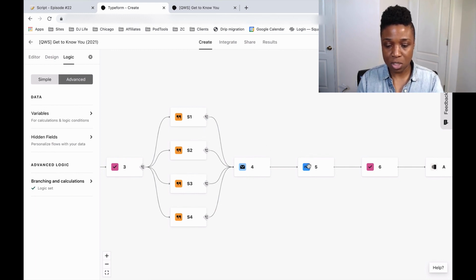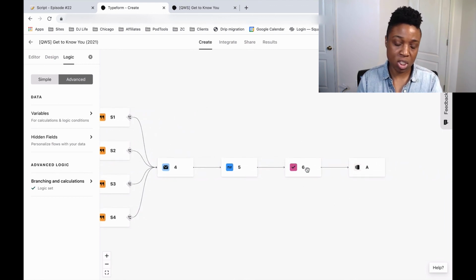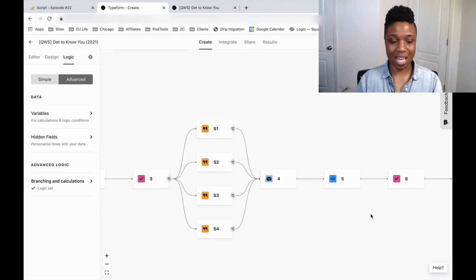Now that email address question is then, oh, the next question is 5, which is asking for their name. And then there's the question that asks, how did you find out about me? And that's it. And then they see the thank you page, which is this last icon here. And that is the quiz. So what I'm going to do is now test this out. We've created the quiz. So let's test it out.